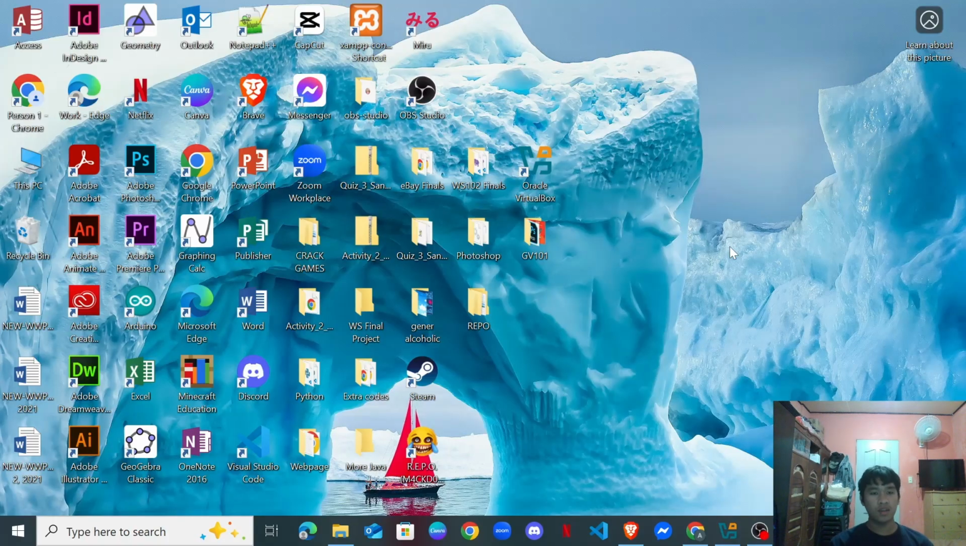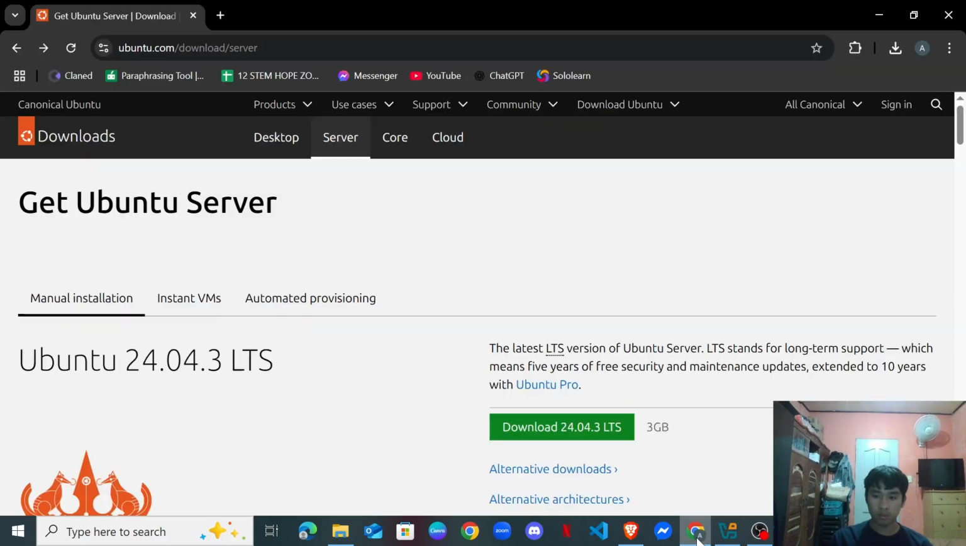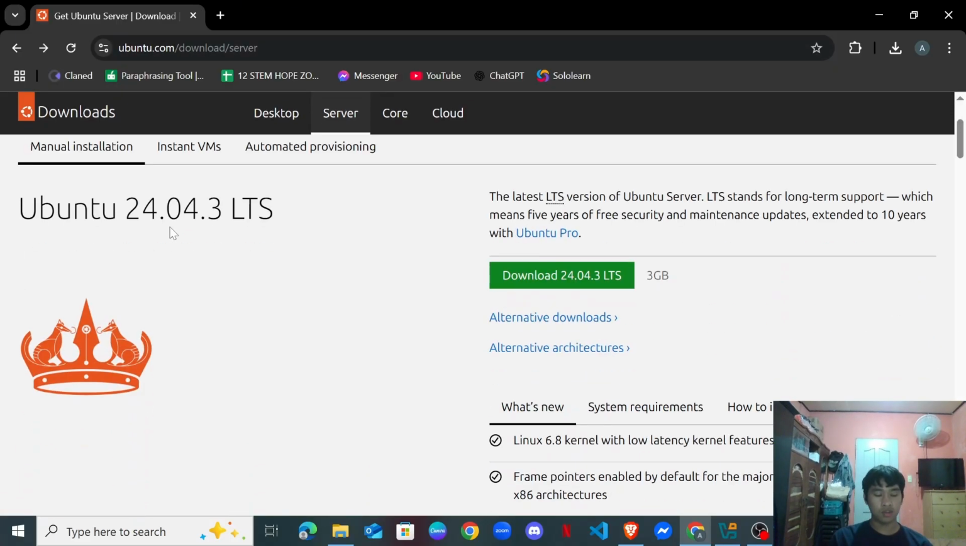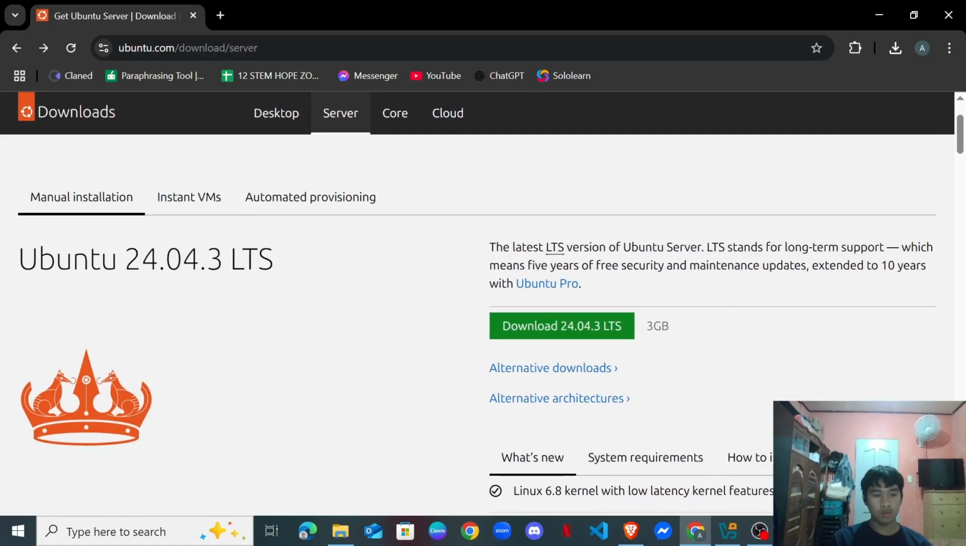So we're going to be downloading the Ubuntu Server and we'll try to configure it in our VirtualBox. So first, what you've got to do is open up your web browser and then here you have to type in ubuntu.com/download/server and you would be redirected to this website where you can see Ubuntu's latest version which is 24.04.3 LTS, another term for long-term support.